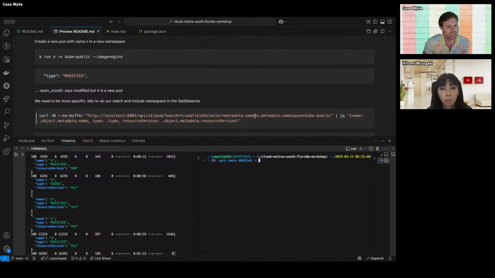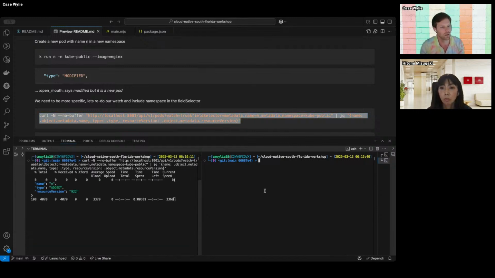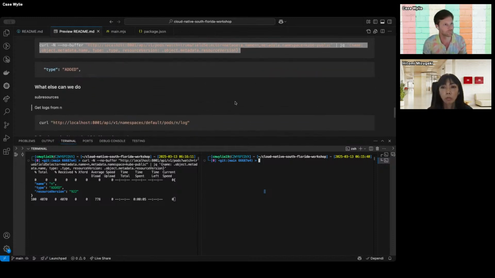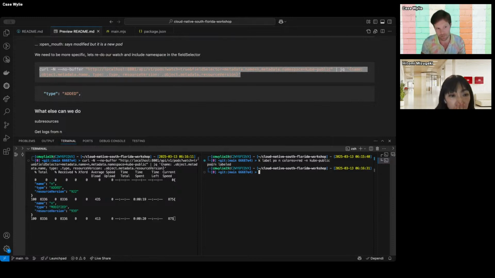So what we're going to do now is use our field selector even more. We're looking for a pod with the name of n in the kubepublic namespace. All right, so we have our first event from n. Now we're going to label that pod. Let me label it. n equals red, n kubepublic. We got our modified event.